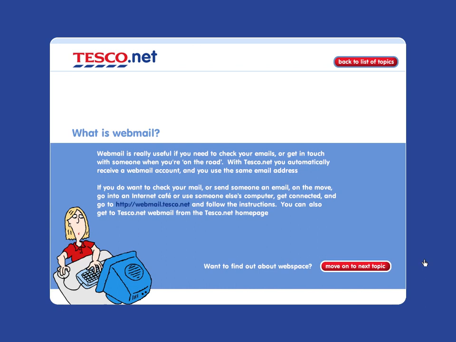What is webmail? Webmail is really useful if you need to check your emails or get in touch with someone when you're on the road. With TescoNet, you automatically receive a webmail account and you use the same email address. If you do want to check your mail or send someone an email on the move, go into an internet cafe or use someone else's computer, get connected and go to http://webmail.tesco.net and follow the instructions. You can also get to TescoNet webmail from the TescoNet homepage.